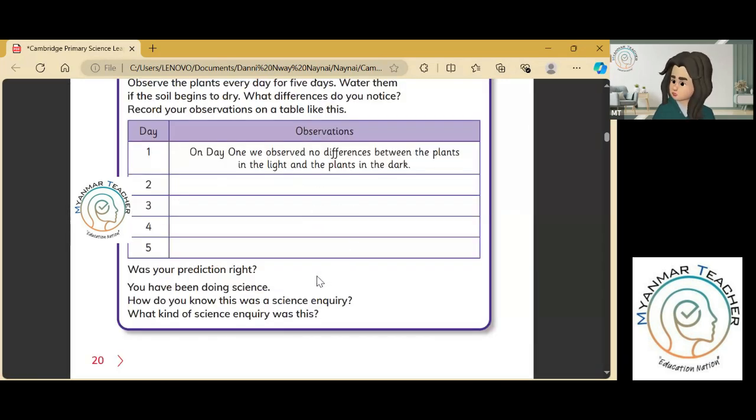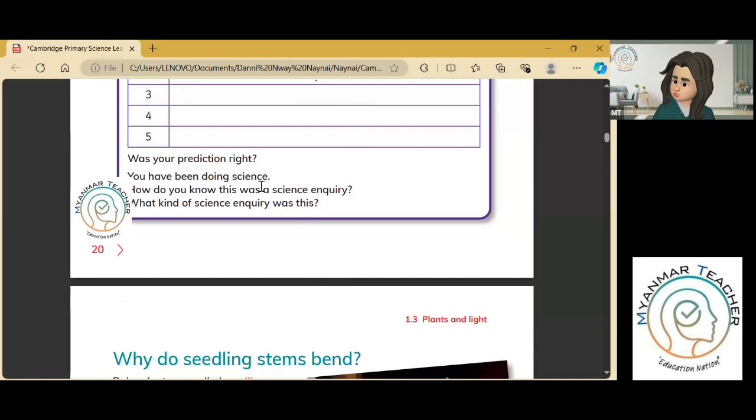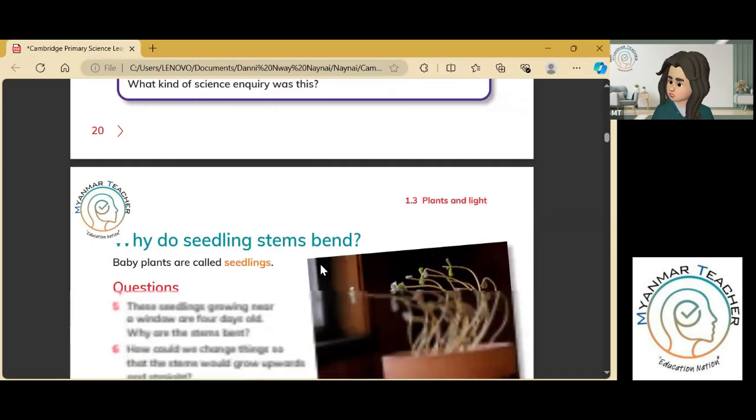Was your prediction correct? Were you predicting correct? You have been doing science. How do you know this was a science inquiry? What kind of science inquiry was this?